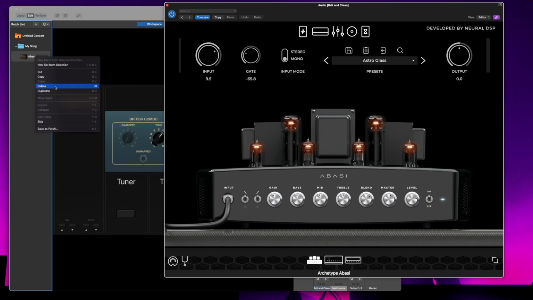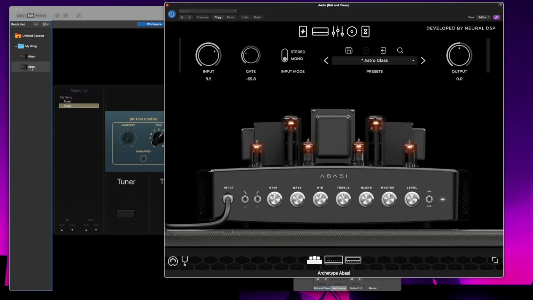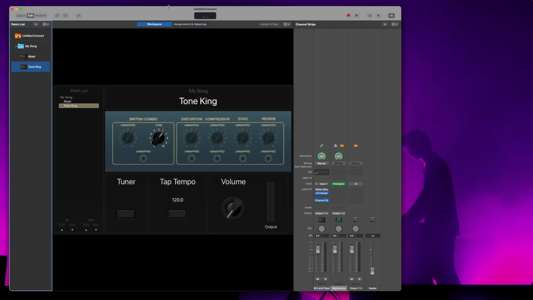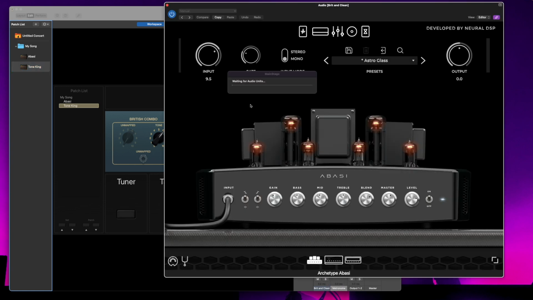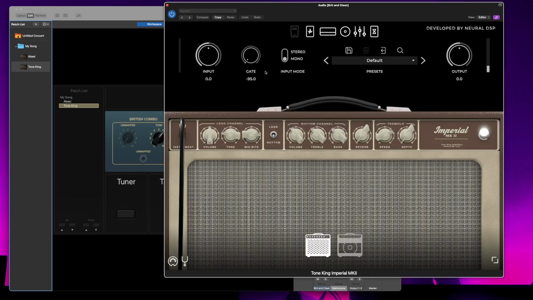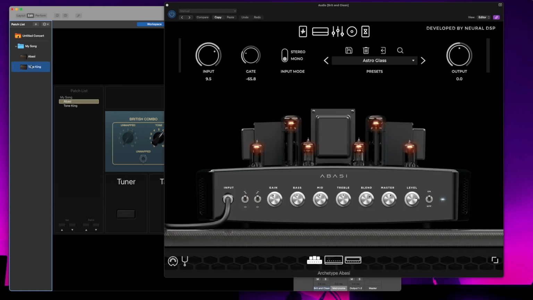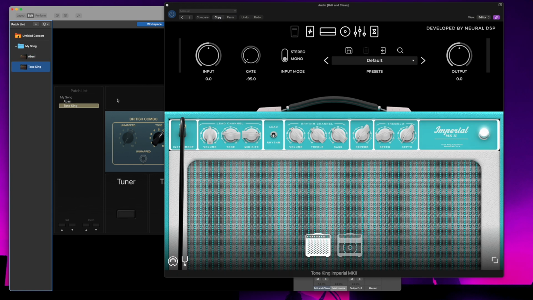Then all I did is I duplicated that. Boom. Now let's call this one Tone King. So now I can get rid of that. I just minimize it and I'll put in Tone King. And now it's going to bring up my Tone King. And I always like the blue. All right, so now I'm switching between those two effortlessly, which is really cool.